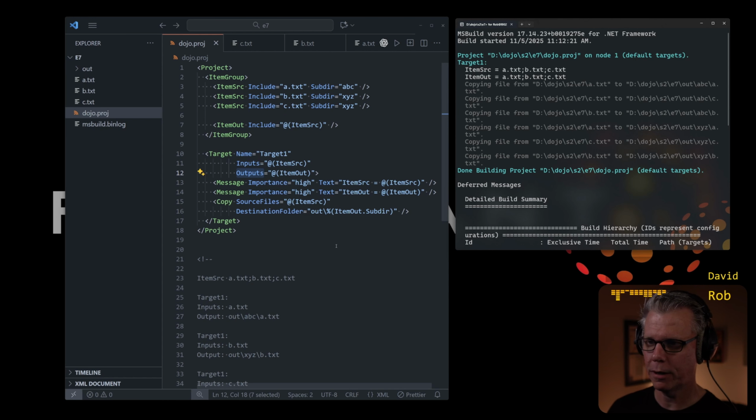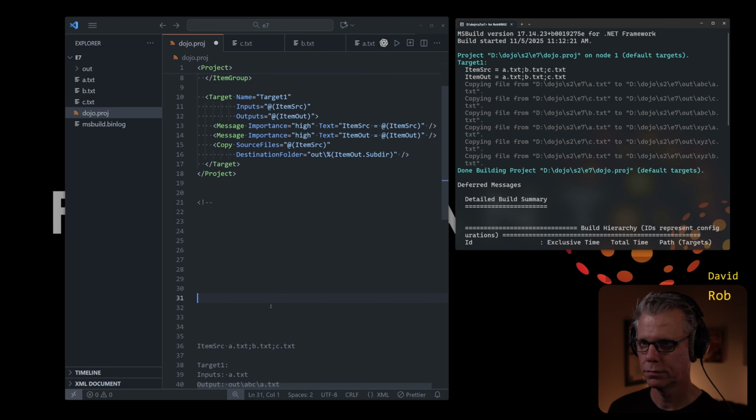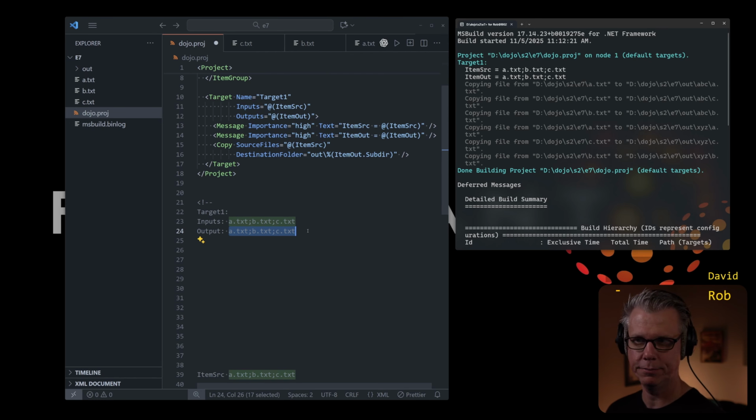Well, this was the problem I was talking about before. Remember how I said all the inputs... it was not comparing them as B.text and C.text, because that would always be up to date. Well, now we've modified our target in our new world. The target now is A.text, B.text, and C.text. We're now comparing it to A.text, B.text, C.text, which means if any of these files are newer than any of these files, then it will run all the time.